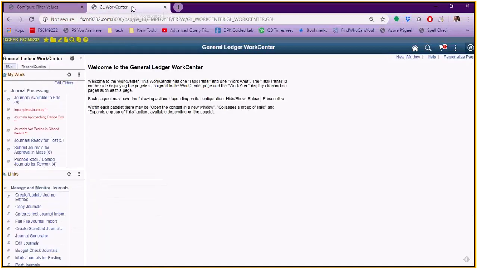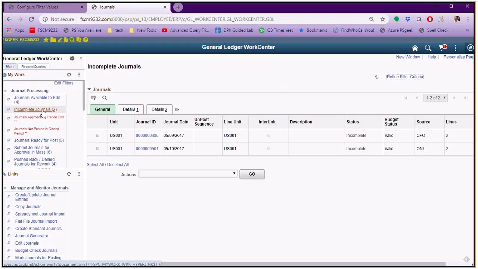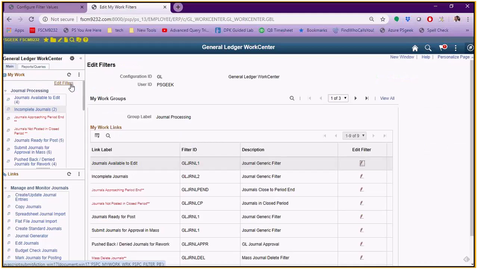So now on the Work Center, if we go to refresh it, we will see the incomplete journals now has 2. And if we go there, we'll actually see that we have the data for 2 different rows. Now the filter can be modified by the user now that it has been set up by the admin.